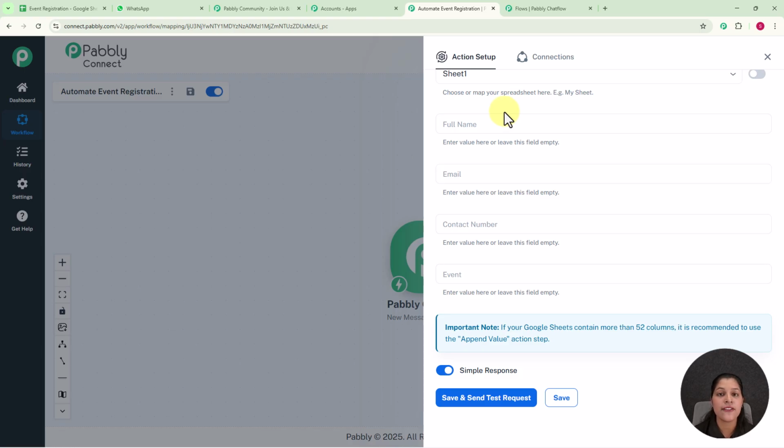So now you might be thinking, what is this mapping? So mapping basically makes the field dynamic, means you don't have to enter your data again and again. The responses will be replaced as the new responses will arrive.